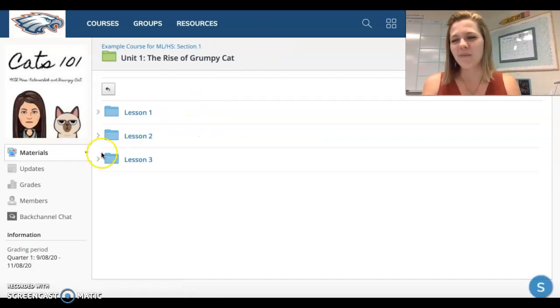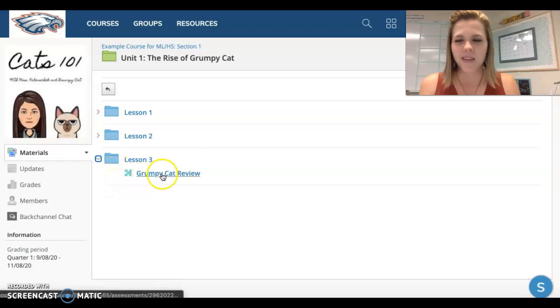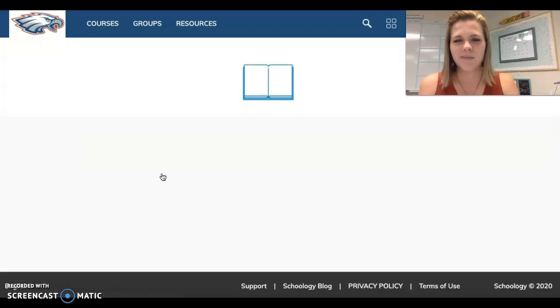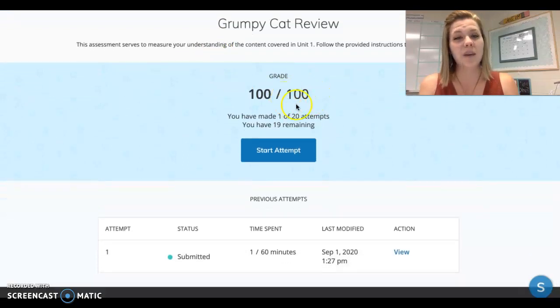Now, the last type of assignment that you could potentially run into is an assessment. And the assessment assignment is represented by this icon that looks like a puzzle piece. When I open up the assessment, I'm going to be given some instructions. So it's going to give me the title of the assignment. It's going to give me specific instructions. It's going to show me how many points it's worth. It's going to show me how many attempts I can make.